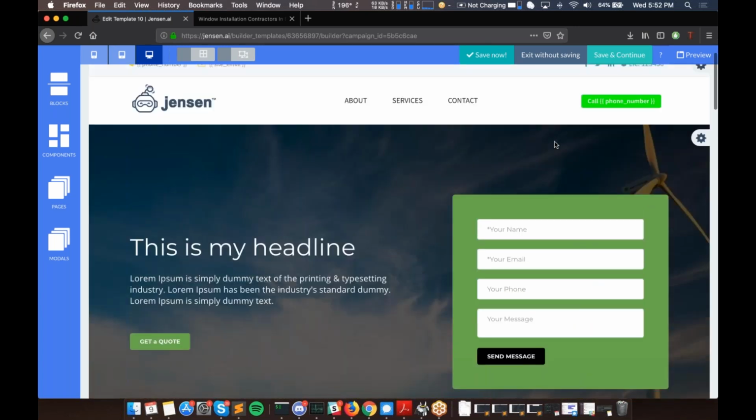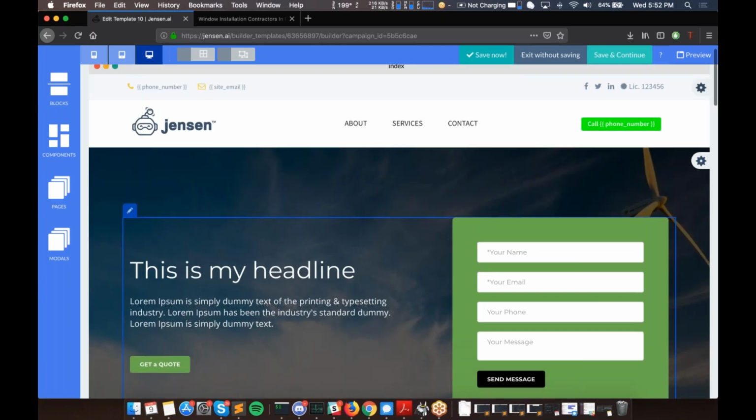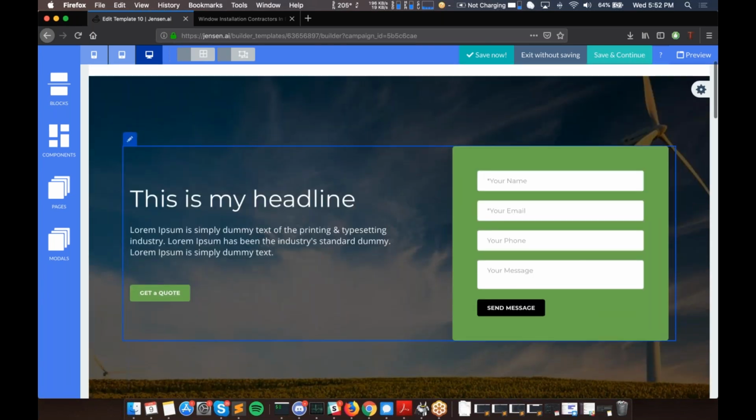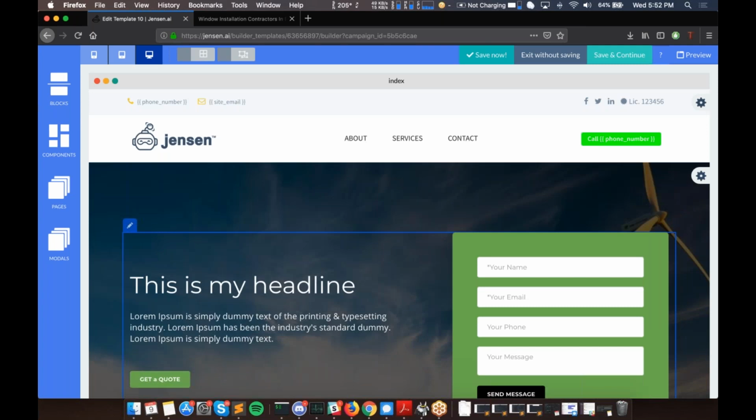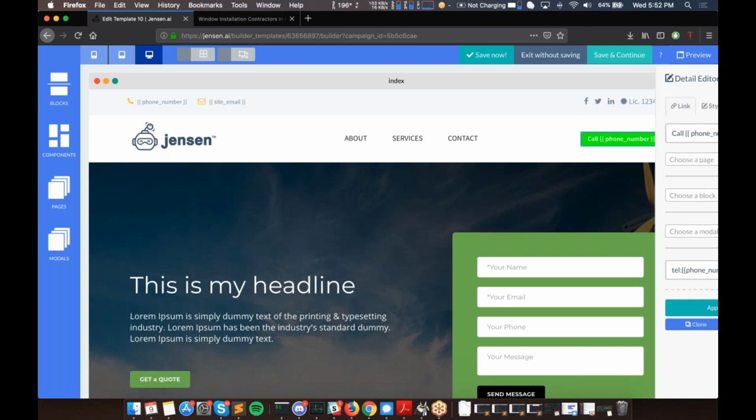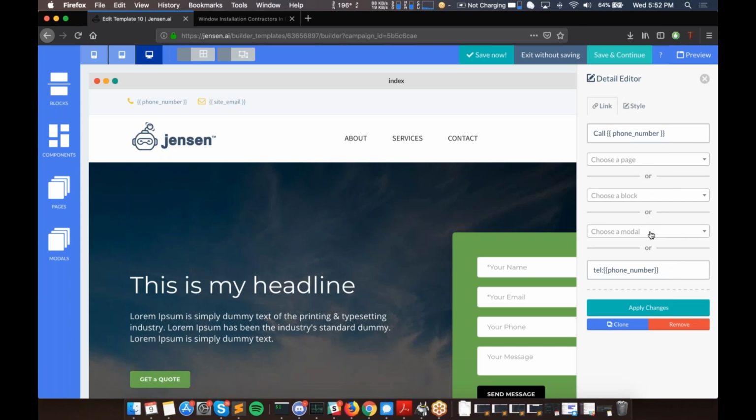So let's say I have a single page landing page. Maybe I would like to have a user land on this page, have them click a button, it'll pop up a modal, and then they'll be redirected to a thank you page. We can now do that inside Jensen. All you would do is simply grab a button, and you're going to assign the modal that you just created to that button. And then you're just going to click apply changes.